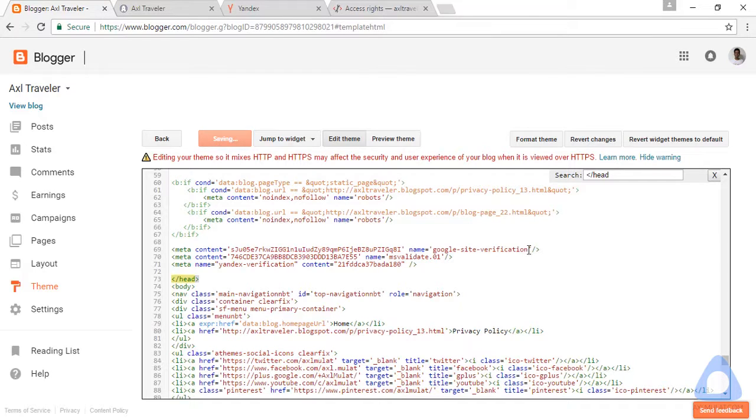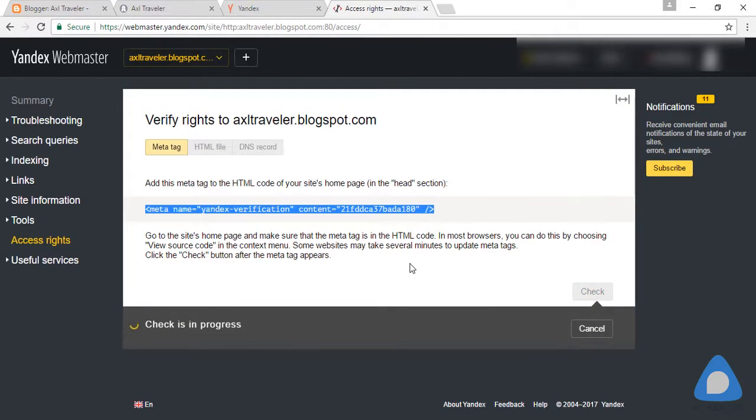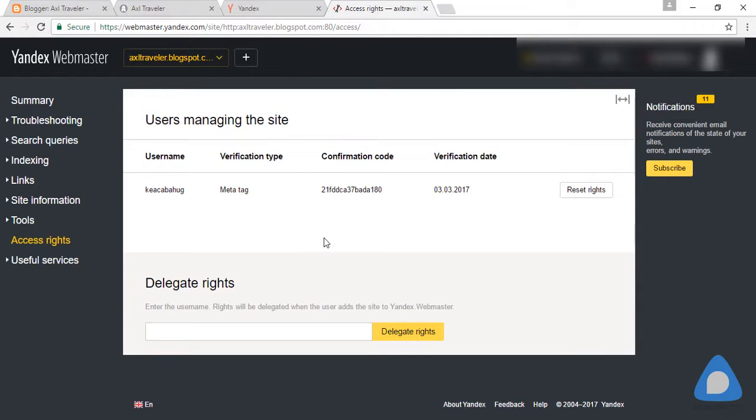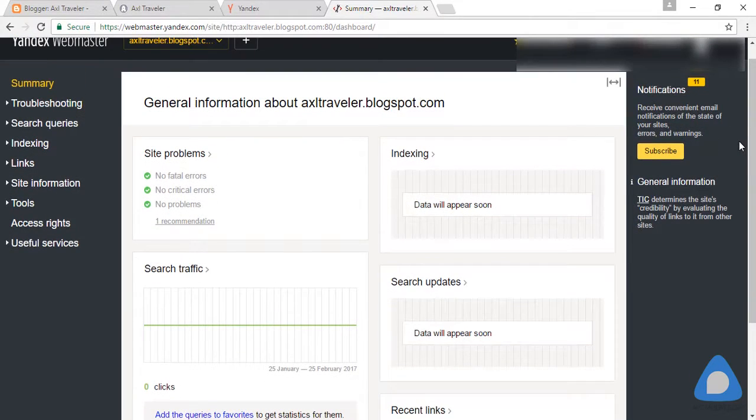Save theme, and after saving, go back to Yandex and click check. In progress, and this is verified, guys. After this, click summary, and this is the fresh summary homepage for your new blog. There is no data yet. After weeks, the data will display here.